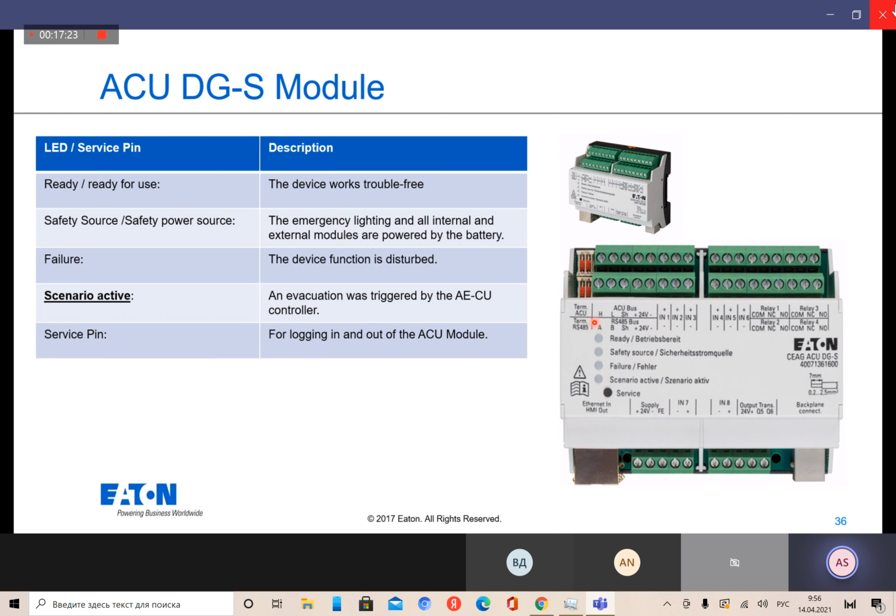Okay, so here we have our bus connections, right? This one is for the ACU bus. This one is for the RS485 bus. Next to it, we have inputs. In total, 6 here. And if we jump forward, we have input number 7 and input number 8 here.